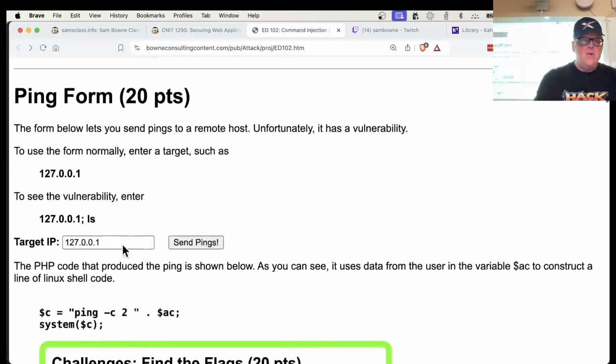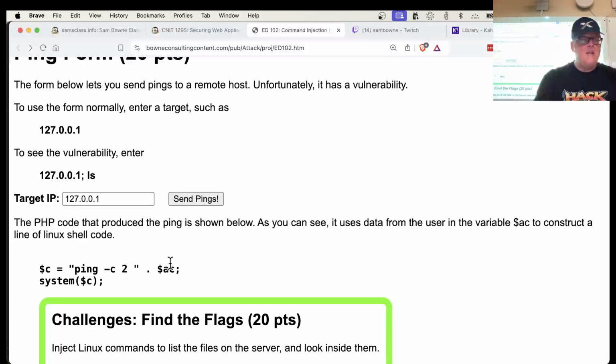And you can see the code I wrote here. It takes the data from the user, and it takes ping -c2 and just adds the data from the user and then executes it as a system command. This is how you end up with command injection vulnerabilities. You don't figure out how to do what you're doing within one language. Instead, you use one language to make a line of code which you pass on to another language. I didn't figure out how to send a ping in PHP. I don't even know if it's possible. Instead, I just made a ping command and passed it on to the system.